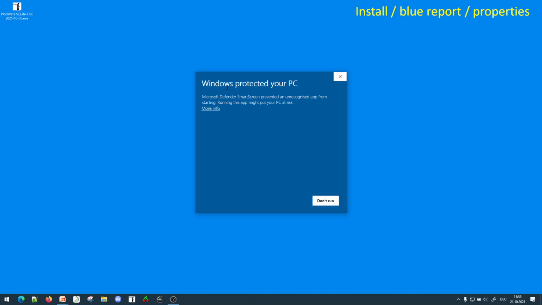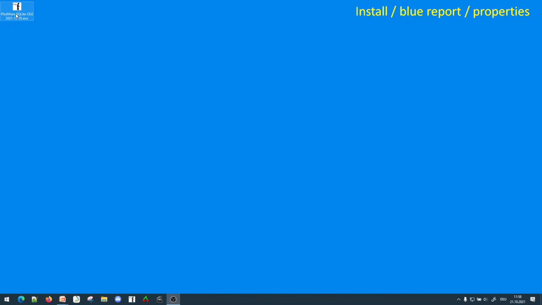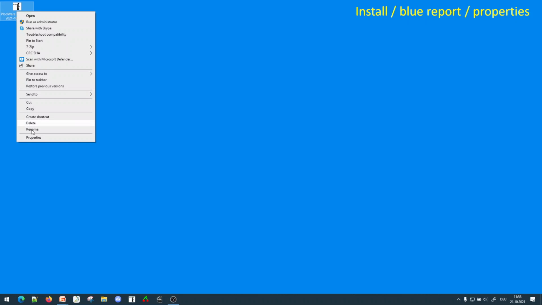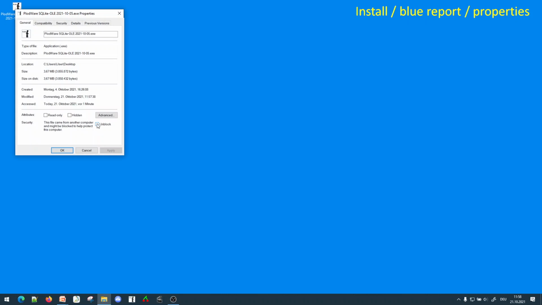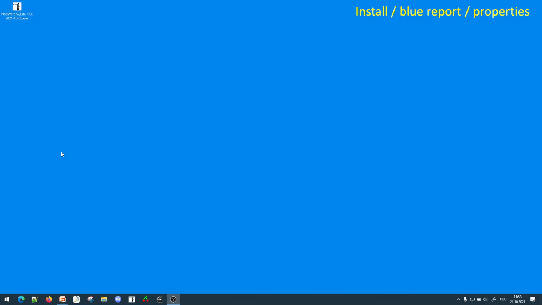Yep. Windows protected your PC blue screen. Don't run. Now we right click on the executable icon, select properties, say unblock, apply, OK. That should be enough. When we click on it now, it should run.